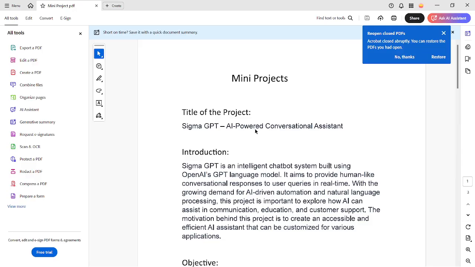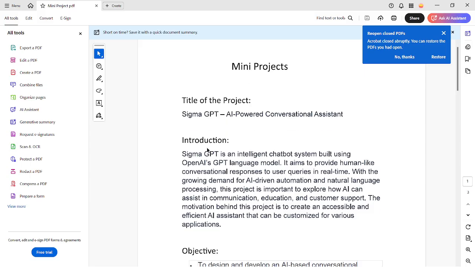You can converse and communicate with Sigma GPT. You can ask questions to Sigma GPT, and your history will be uploaded. Every time you ask questions, your history is saved, and you can see your history. So the title of the project is Sigma GPT, AI powered conversational assistant.